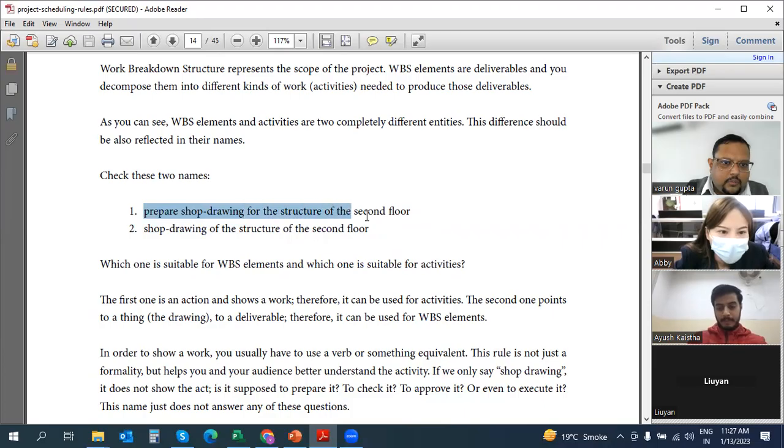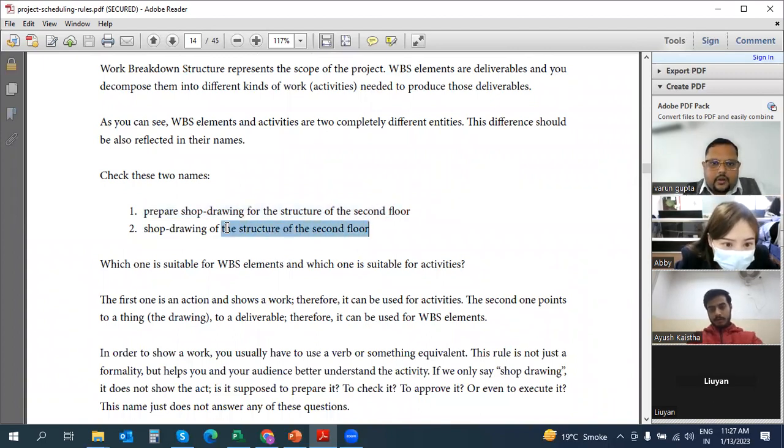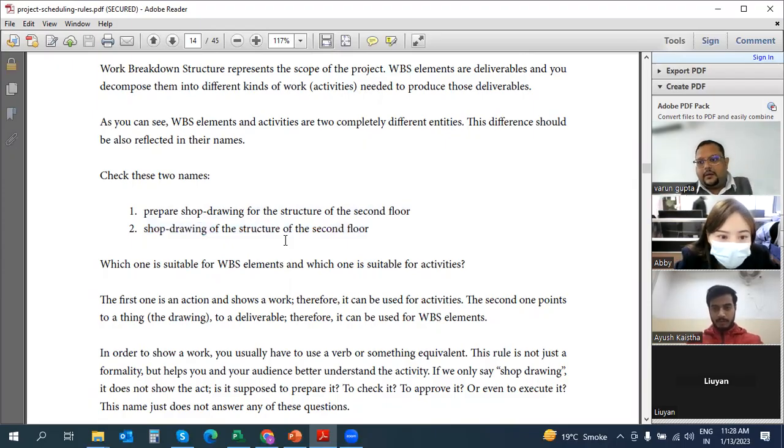So prepare shop drawing is something which will be your task, and prepare is a verb. What we have seen here is that the activity name should have a verb. So prepare shop drawing has a verb, and that's why it will be the activity. And shop drawing of the structure of the second floor is like a summary task, and that will be the WBS.